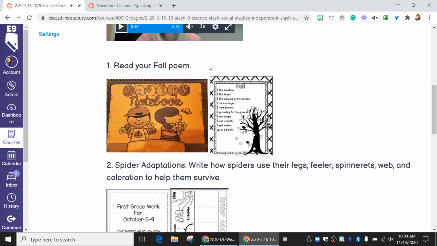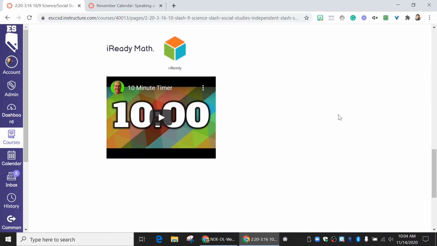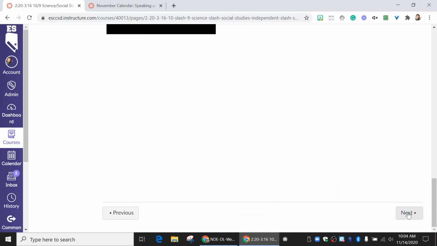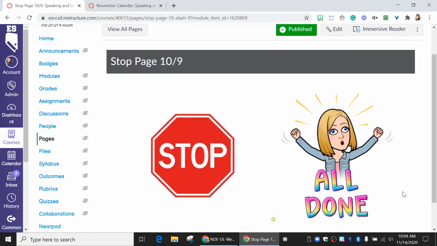So here is the visual for the fall poem and the spider adaptations, and then the iReady math. And when they're done, they get a nice little stop sign and Bitmoji all done to show that they are done with that. Miss Bratland also does often use Bitmoji classrooms in the Science Social Studies lessons as well.